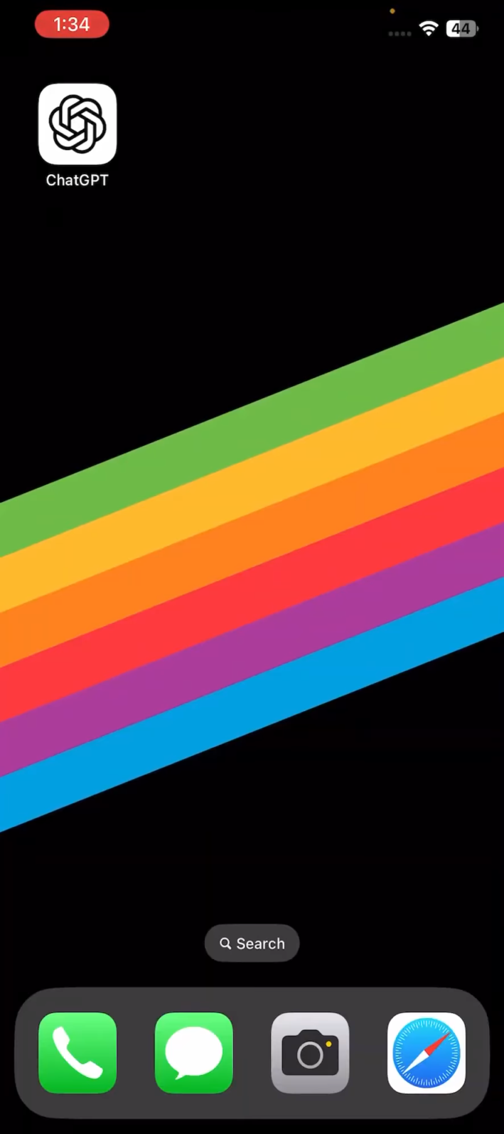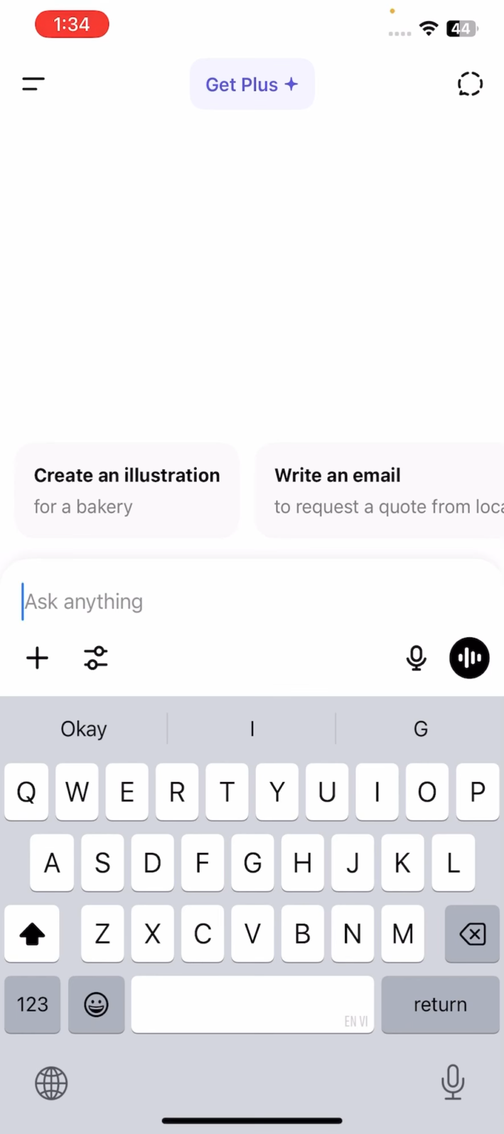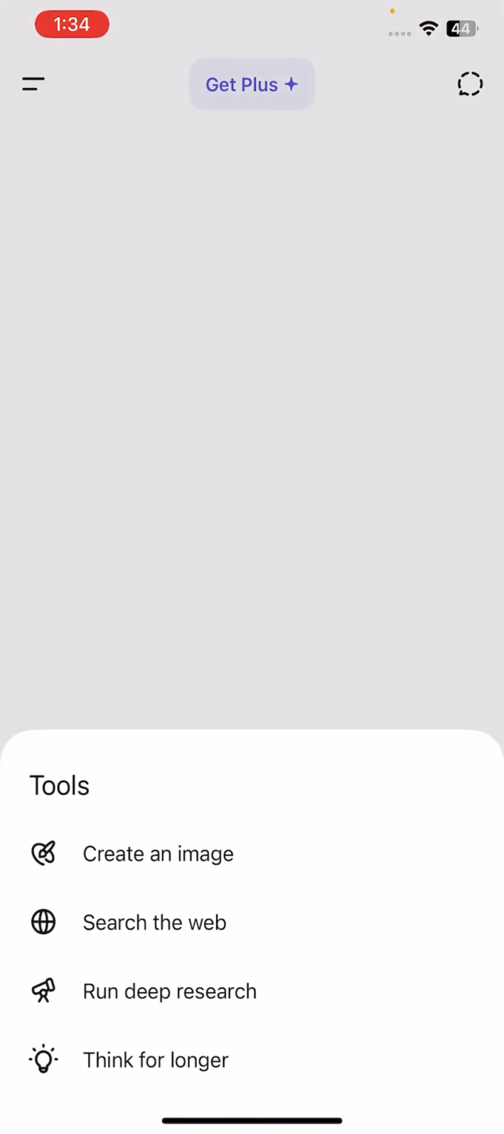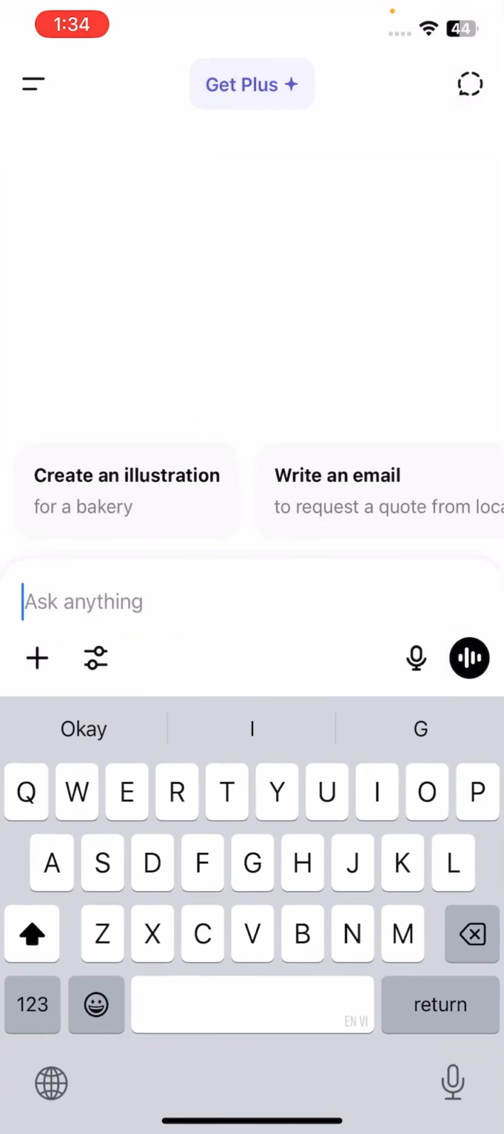When you enter ChatGPT, you will see the Ask anything option, and in the tool option there is a Create an image option that we will use in this video for advertisement post creation. Before creating the post, you need a prompt. You can type your own prompt, but I will ask ChatGPT to send me a prompt that I will use for the image creation.